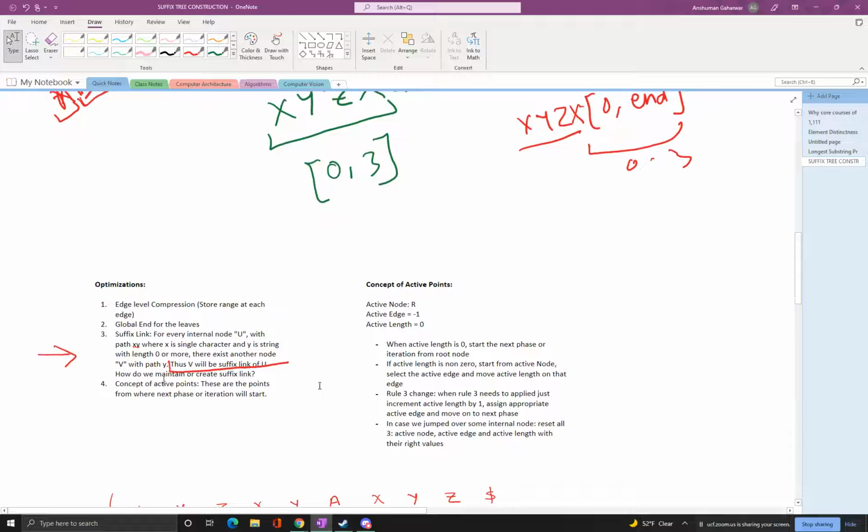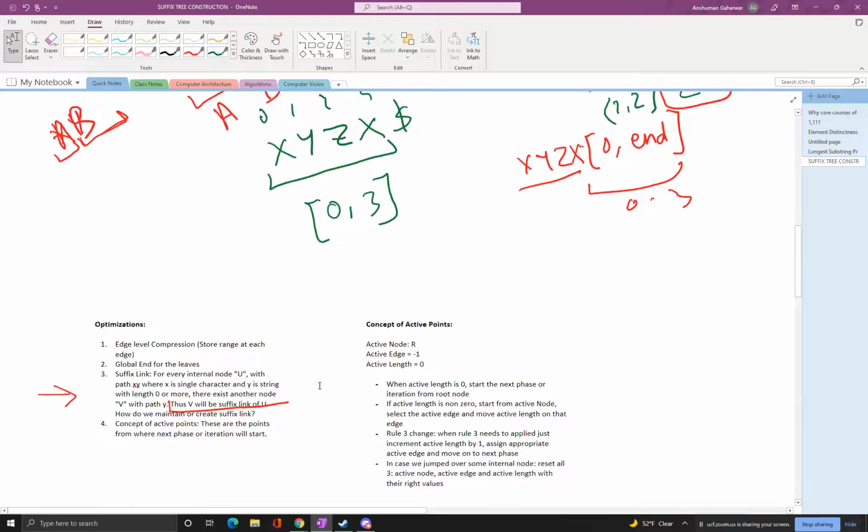Concept of active points. The next optimization is related to bookkeeping, because as we are trying to pull down our complexity, we will be doing bookkeeping a lot. Once a previous phase ends and a new phase starts, we have to keep some of the state of variables from the previous phase so that we can directly start from where we left off. That part is handled in active points. So the concept of active points is to be able to pause and resume across the phases.